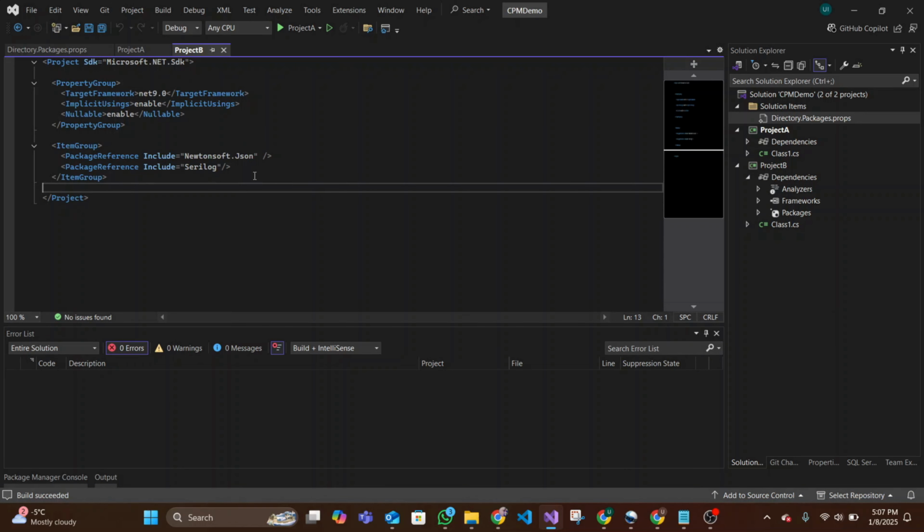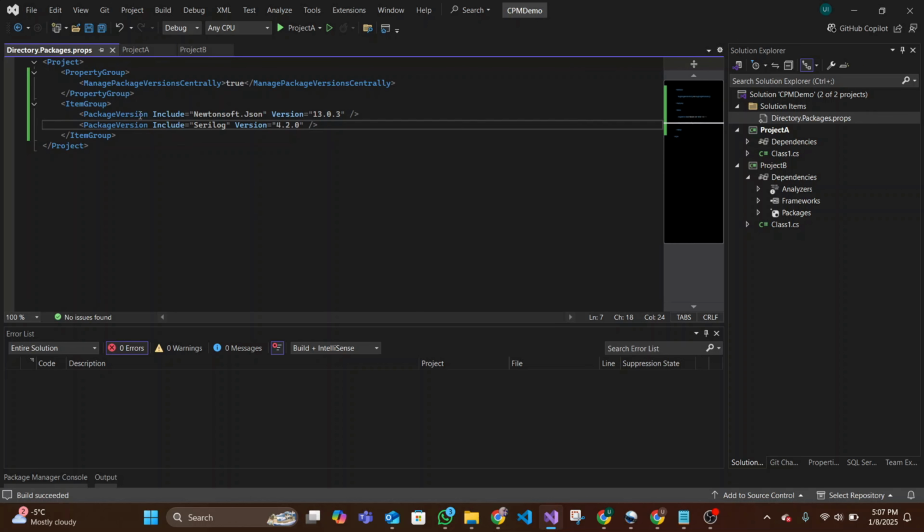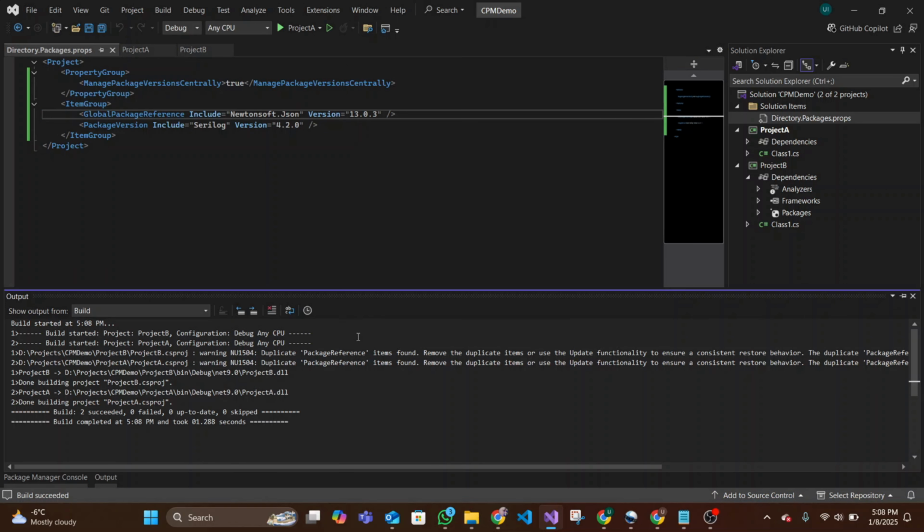What if every project requires some package? We can do that by specifying the package as a global package reference. So let's specify this Newtonsoft.Json version as GlobalPackageReference. When we specify a package as a global package reference, we don't need to specify it in individual projects.